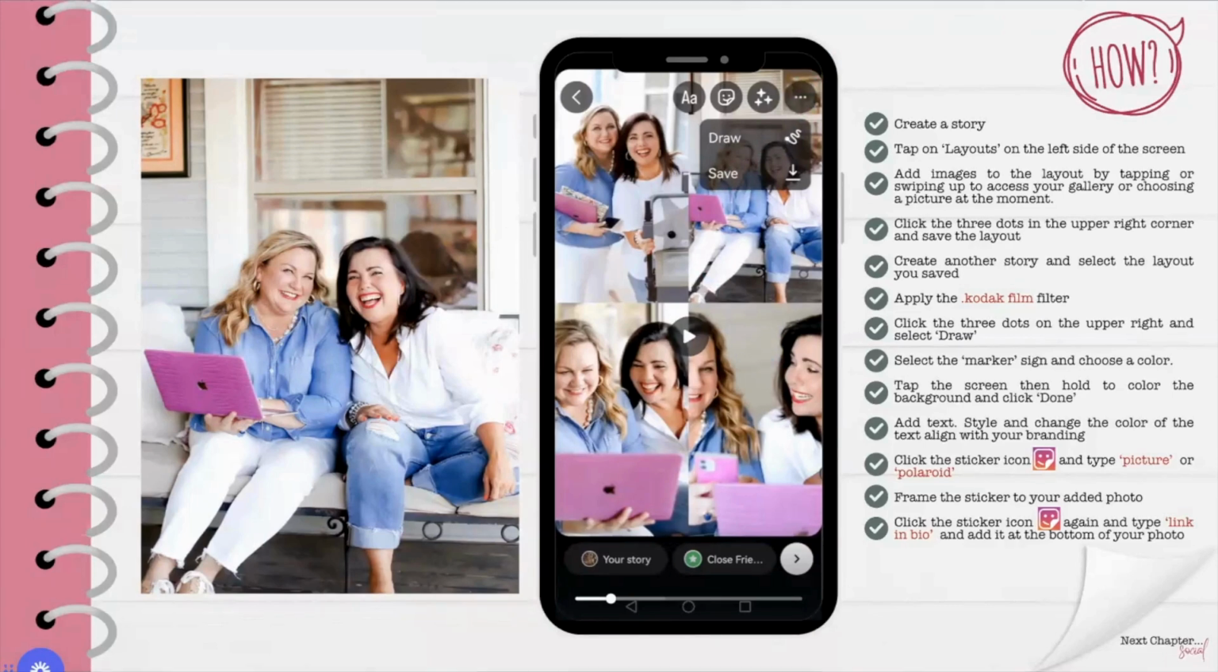That's all you're doing. You've used Instagram and its editing features, the layout feature, to create this collage. That's all you've done. Now you're going to save this. You're going to go back into Instagram and create another story and select the layout that you saved. So you're going to select this picture and create another story. So here we go.